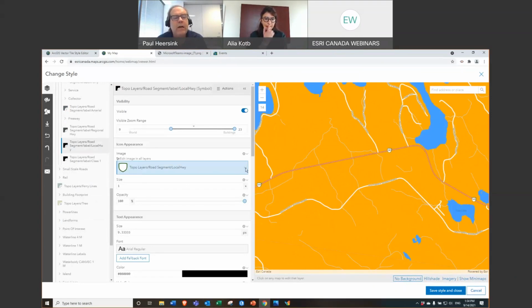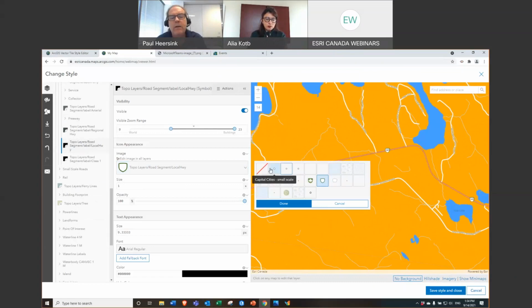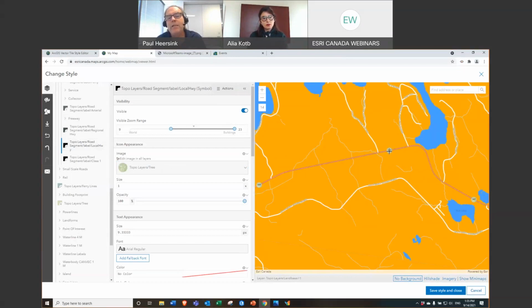So I can click on that and you can see that there is a library already as part of your map from which you can select a symbol. So right now we've got this local highway shield pick, but let's say I want to do a tree. And you can see on the background there that the tree is already on the map. A tree is probably not what you want right now, but let's say we had a custom image that we want to include for a hillshade. So we can easily do that.